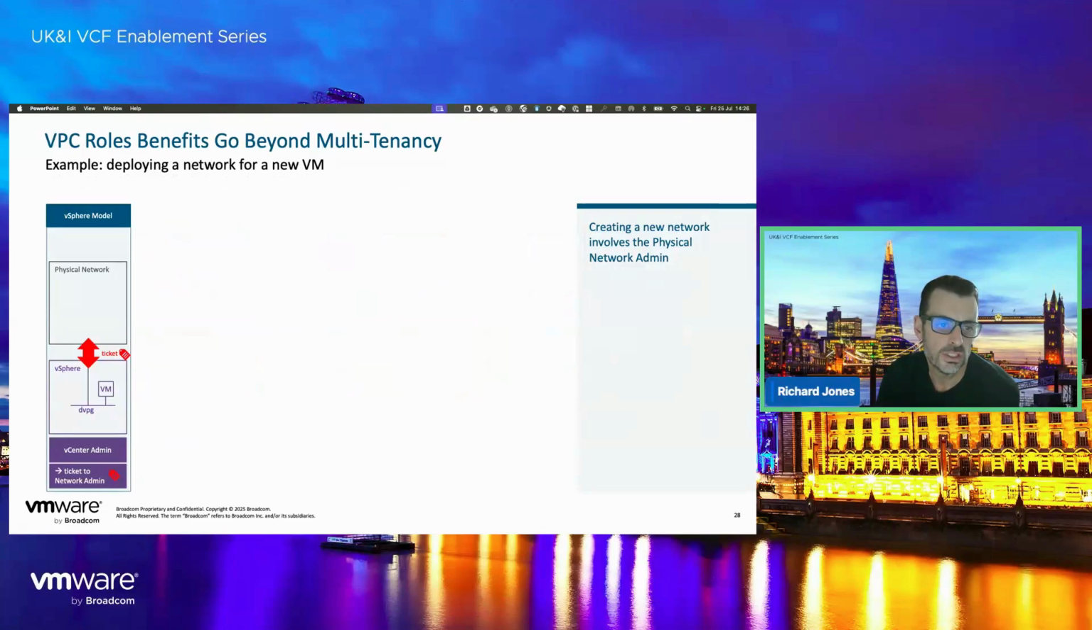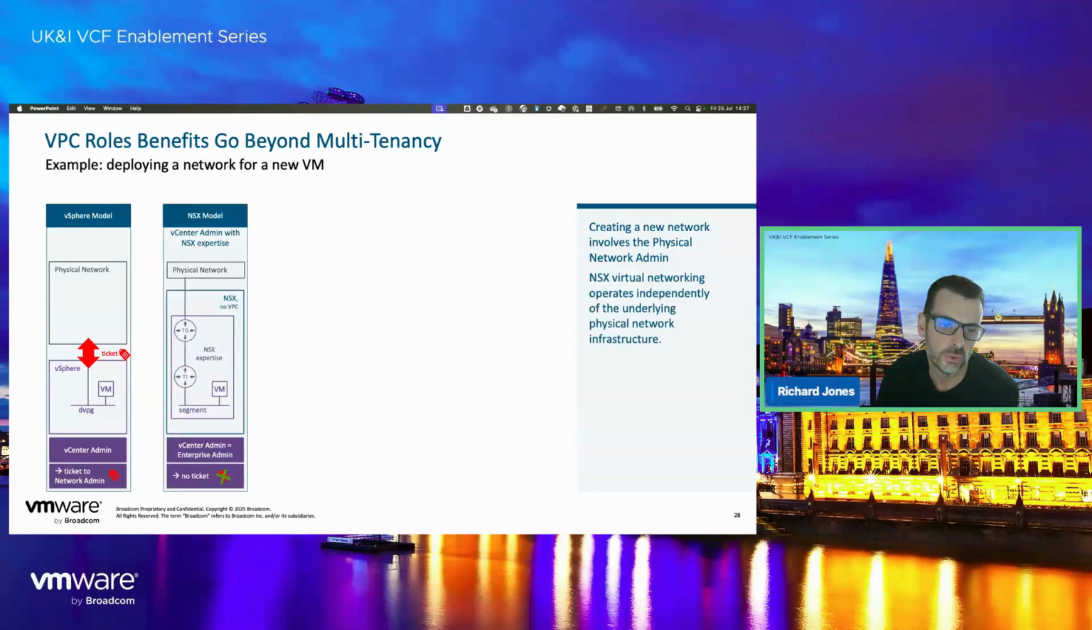So if we just look at models that we've had in the past, you should be used to this. This is the vSphere model: physical network with vSphere inside, creating distributed port groups, ultimately delivered by the vCenter admin. And then we need some work done by the network admin, right? He needs to create the VLAN and the switch virtual interface and the gateway for that distributed port group.